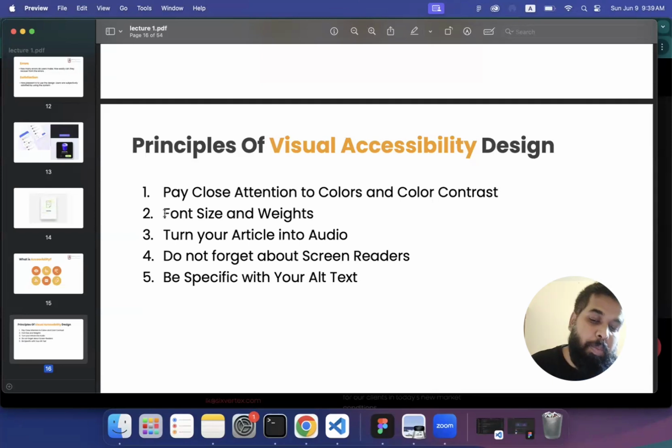So that will improve the readability. And people with visual impairment should have control over their font sizes as well. If they can't read smaller text, you should have an option to increase the font size of your application, and the font weights as well.